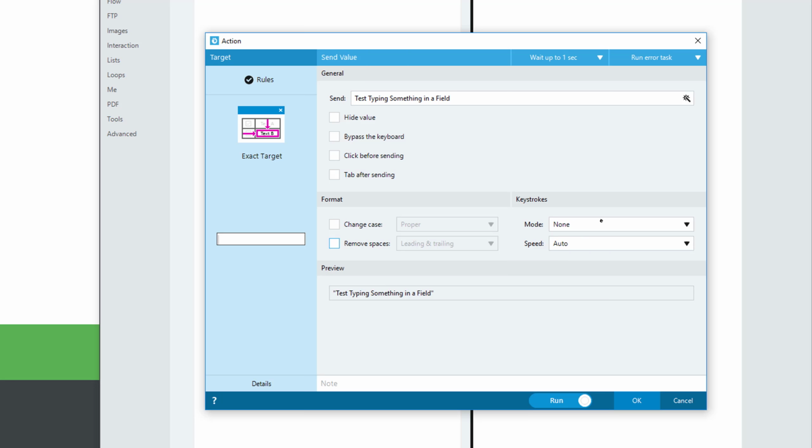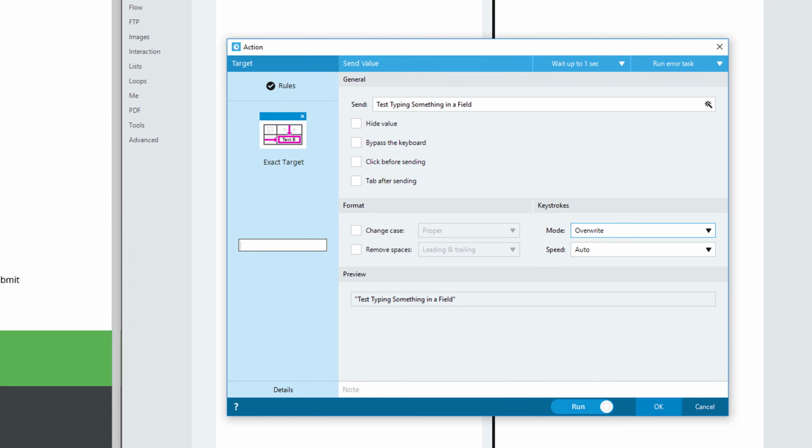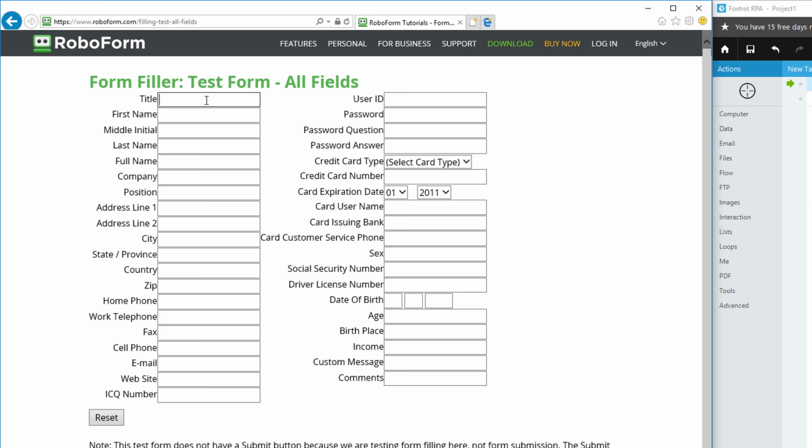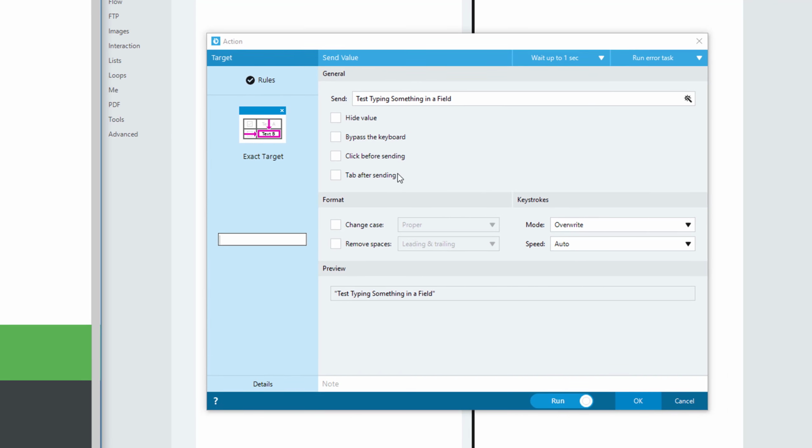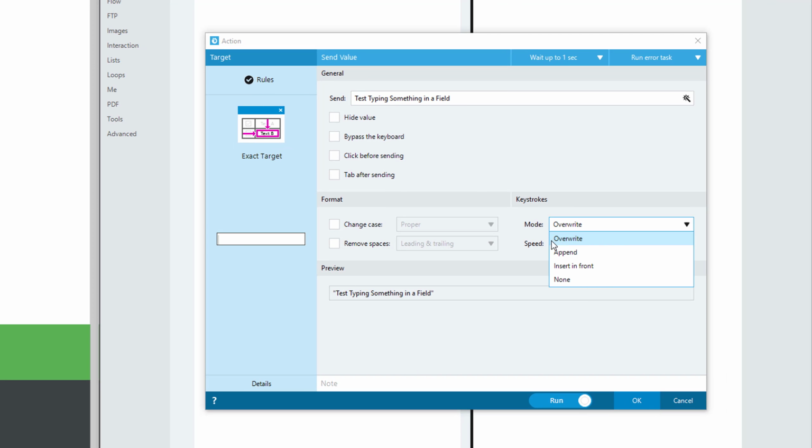The mode, you can change your text to either overwrite the text that was there, append, meaning putting it at the end, insert it in the front, or have no action. We're going to put some sample text here in the title bar, then come down and execute our send data action to overwrite the data that is in that field.